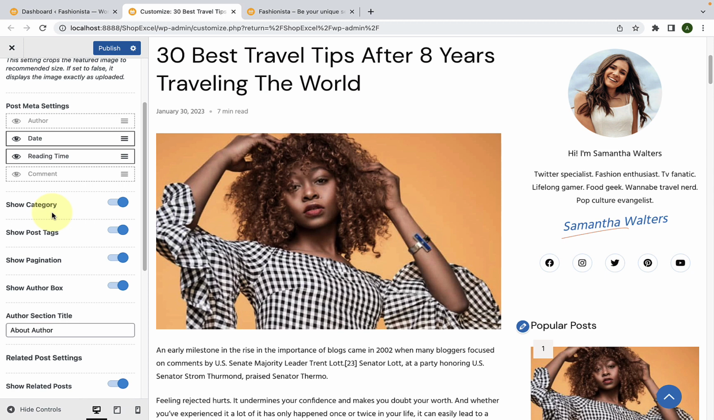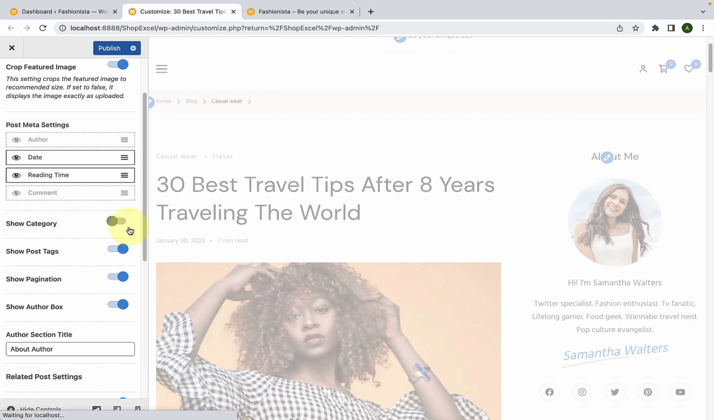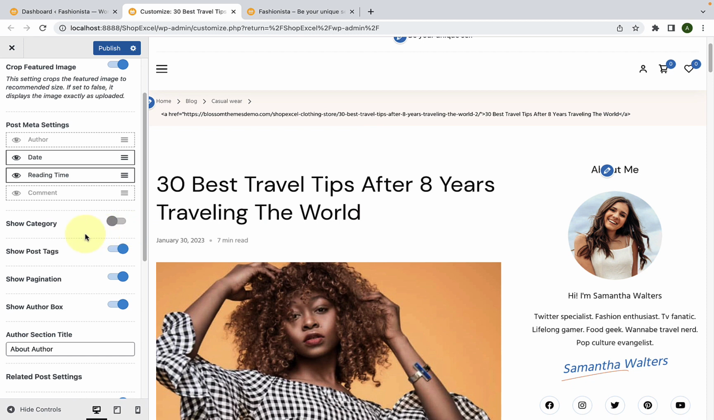Next option is to show category. This is the category assigned to this particular blog post. If you wish to disable it, you can disable the toggle. If you have added post tags to your blog post, then enabling the Show Post Tags option displays the post tags assigned for this particular blog post.